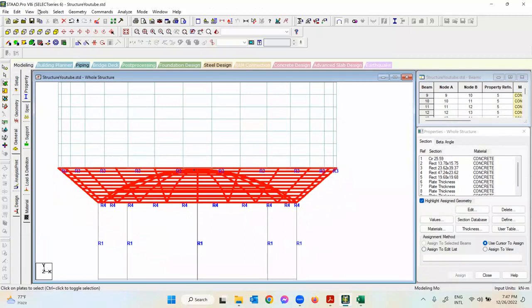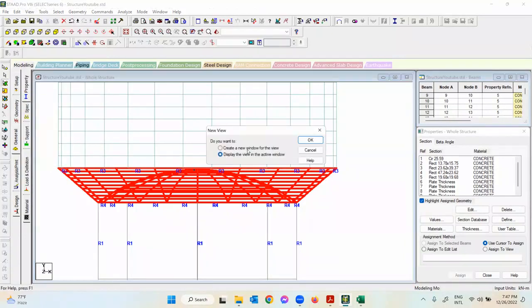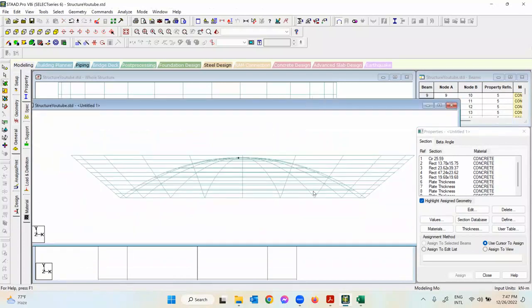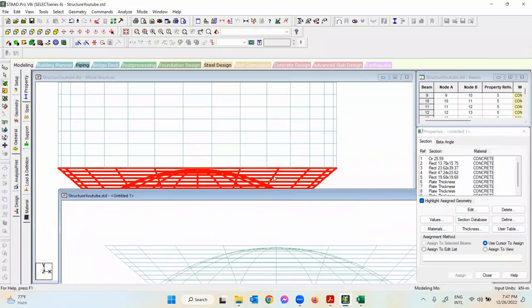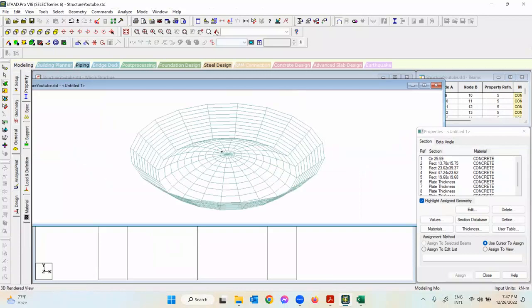So now let's go to view. Either you can use view selected objects only, then in the main window it will show only the selected objects, or I can go to new view and then create a new window. The selected parts will be shown only in a new window. Your basic window will remain open and a new window will be opened only with the selected views. Okay, so now you can see the isometric view, or even you can see the renderings here, whatever you want.